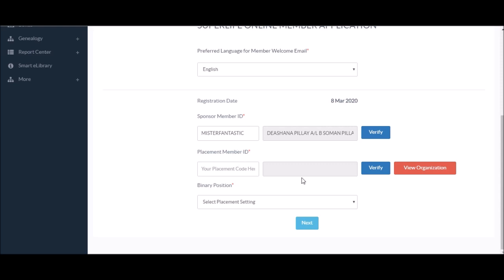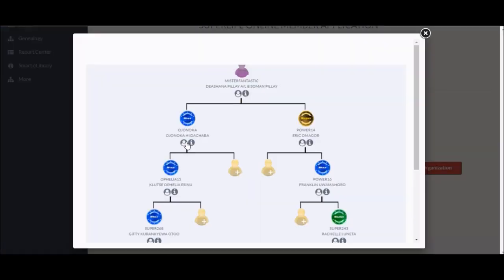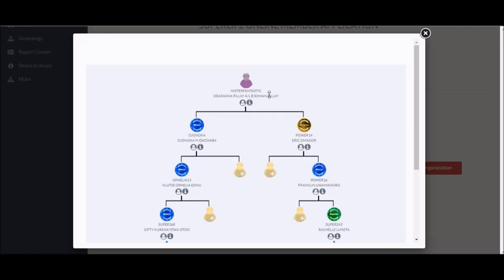And for placement, you don't have to worry much. You can see here the view organization. You just click on it and the organization structure appears. This is where you identify whether you are going to place on your right or left leg. Let me show you now how to identify your left leg and right leg.